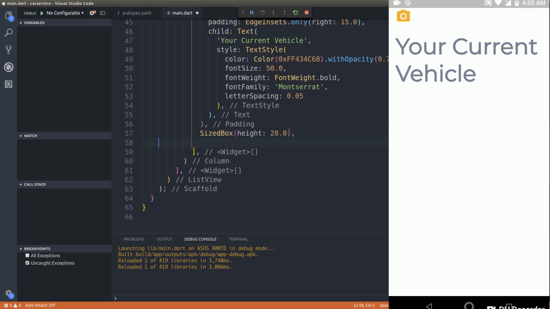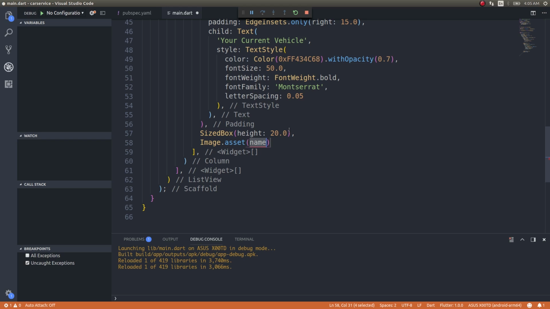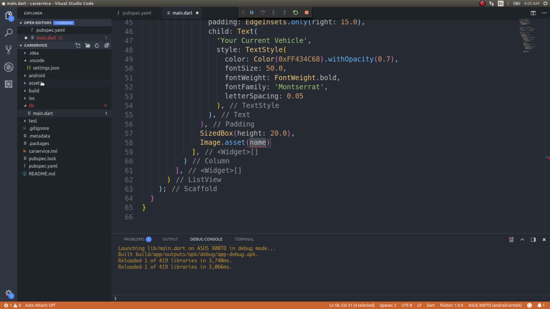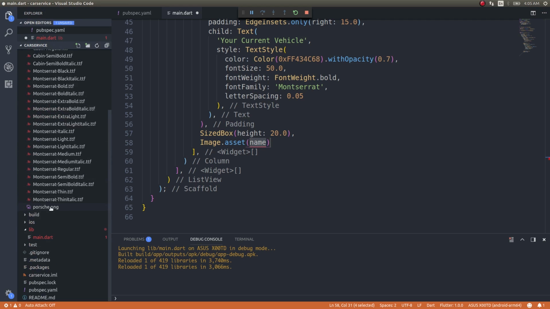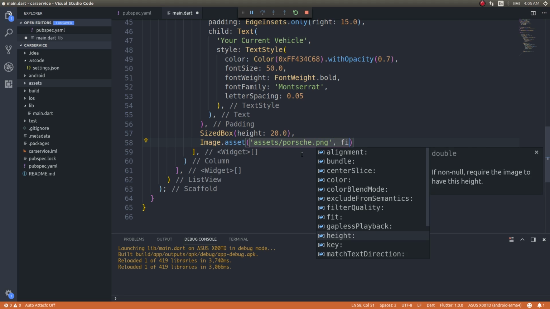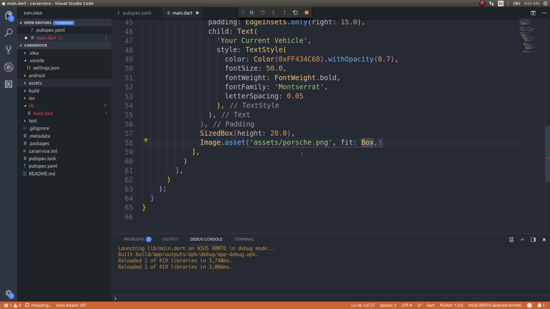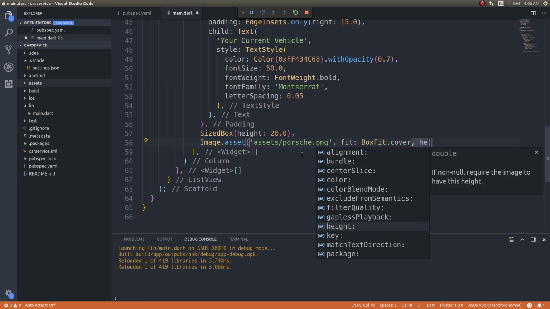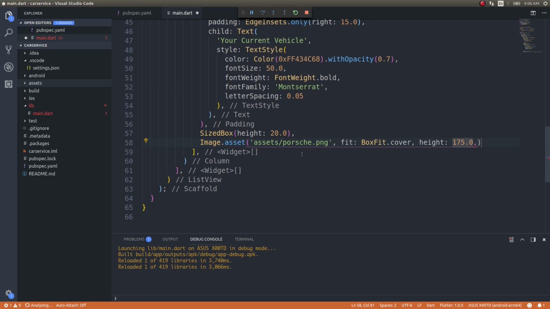Okay, so after the text, Image.asset. I already have the image in the assets directory here, as you can see. I have a set of fonts and the image. So I'll just go ahead and use that image, assets, Porsche. I don't know. We'll give some attributes as well. BoxFit.cover, height will be some 175.0, and width would be, wait, I'll bring these to the next line.